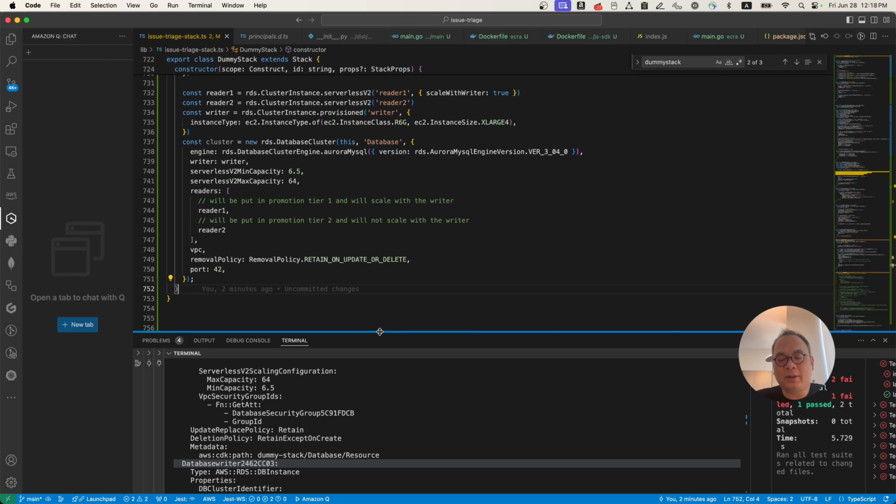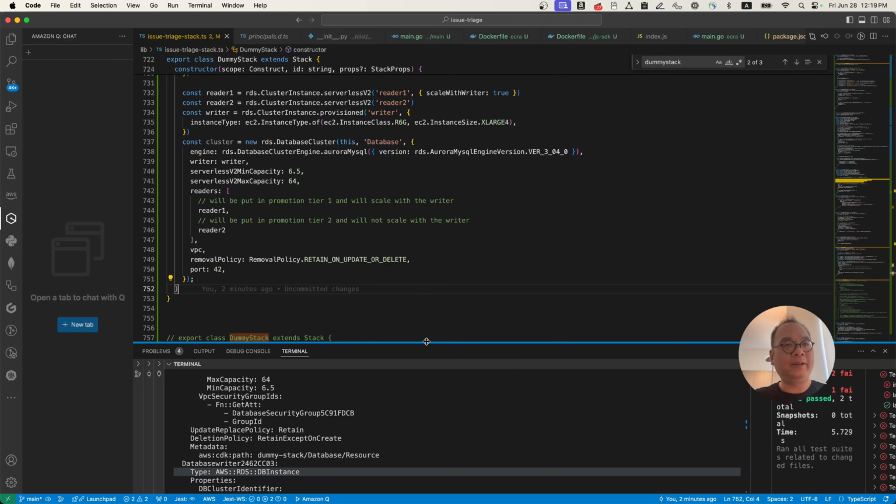Definitely, we can use the escape hatches to find out the L1 behind the L2 and eventually add a property override on it. That's definitely true. But it would be very difficult to manage if we need to update a bunch of L1 resources like this. So I would highly recommend writing a private construct method.